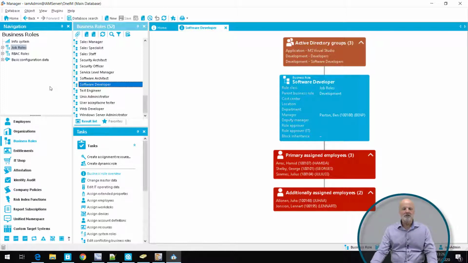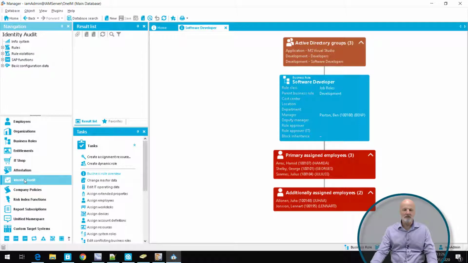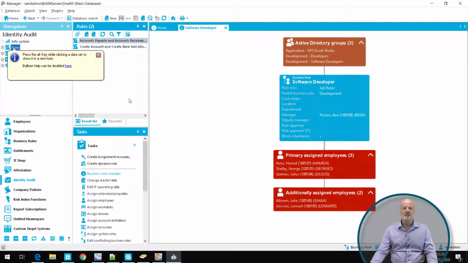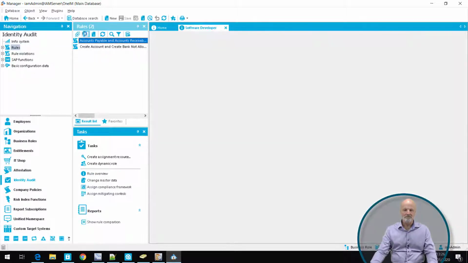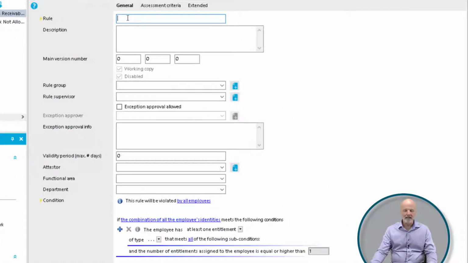So this is also something we configure from the manager tool, and that is found under the identity audit menu here. And then we just simply click on rules. Now, there are a couple of rules already configured here, but we're going to create a new rule for this purpose. We give the rule a name. We say testers should not be developers.